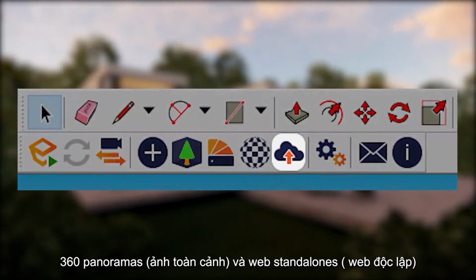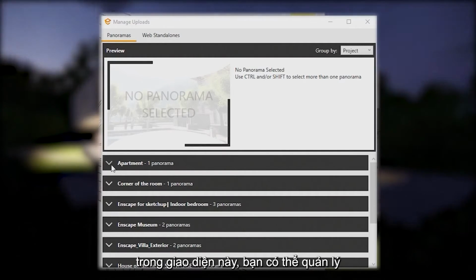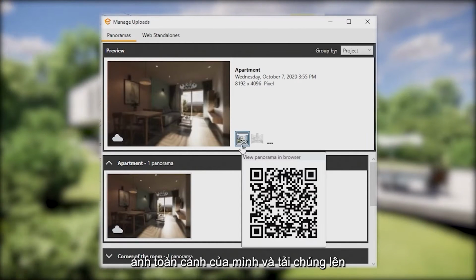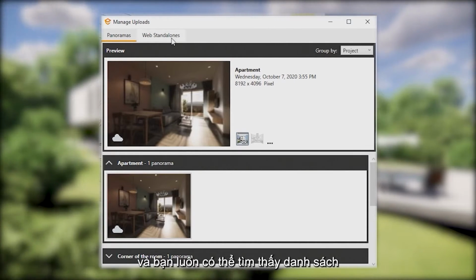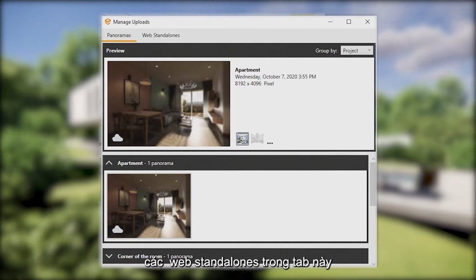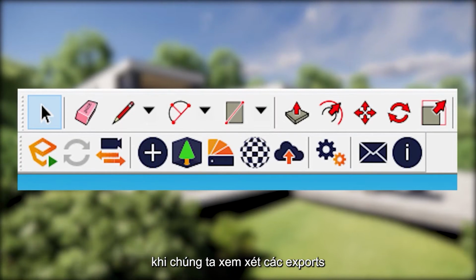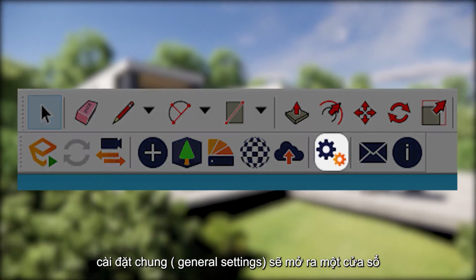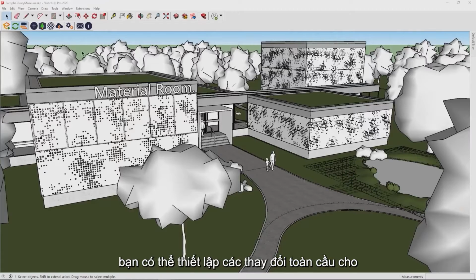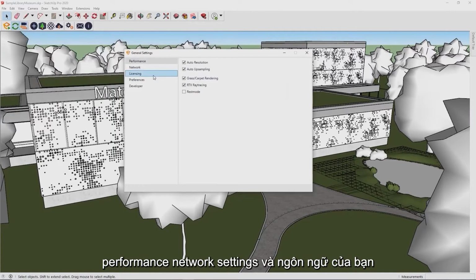Manage Uploads is where you will find the 360 panoramas and web standalones you will create. In this interface you can manage your panoramas and upload them to the Enscape cloud, and you can always find a list of your web standalones in this tab. We'll review how to set these up later when we take a look at the exports. The general settings will open a window you can set up global changes for Enscape, like performance, network settings, licensing and your language.